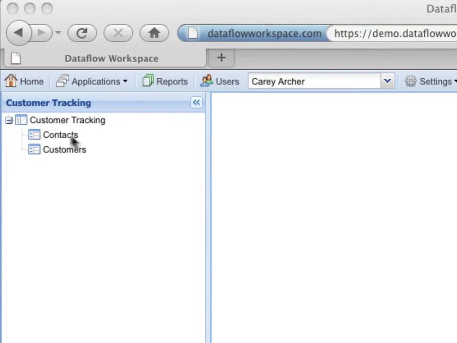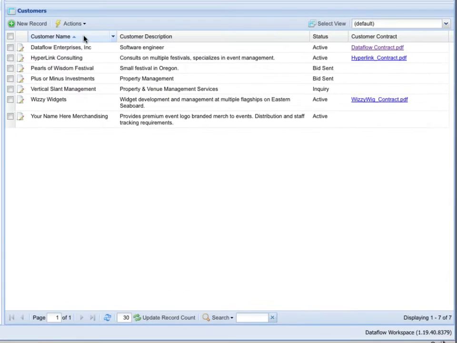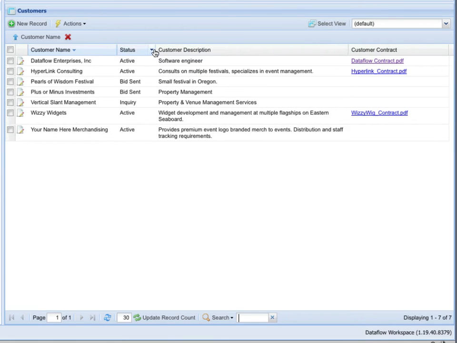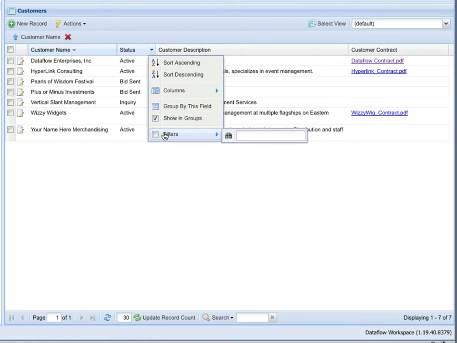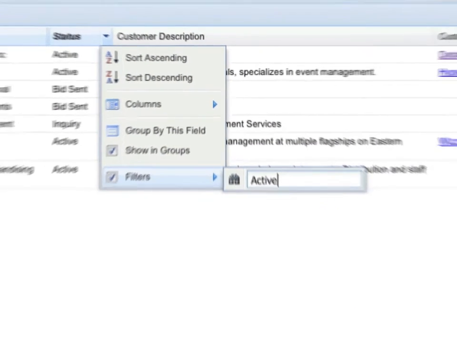Here's an example of a contact and customer management system. Notice how I can click on customers and bring up my customer list, and how I can easily sort, rearrange, and filter the information that appears on my screen. Let's perform a quick search for all of the active customers in the system.